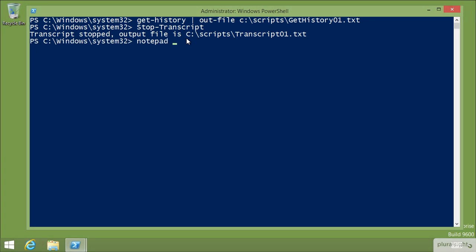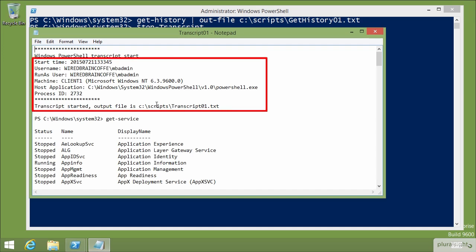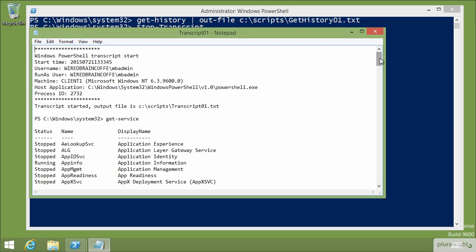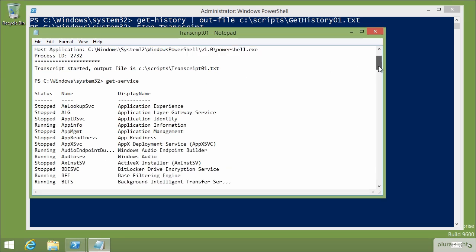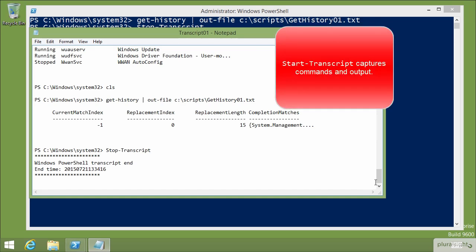Now if I open up Notepad and go to that directory and open that, you'll notice at the top it's got a header and it tells me about the start time, the username who ran this, what machine it was on. And then as we go down, notice that it doesn't just have the command, it actually has the display. And I really like to use the transcript when I'm going through and I'm running different commands and perhaps I'm running into errors. It'll capture the errors for me, so I can actually get a look at a later date of what exactly I was doing in there. Not just the commands I ran, but actually all of the output that I got and came back to the screen for me. So this is a really cool learning tool as well.